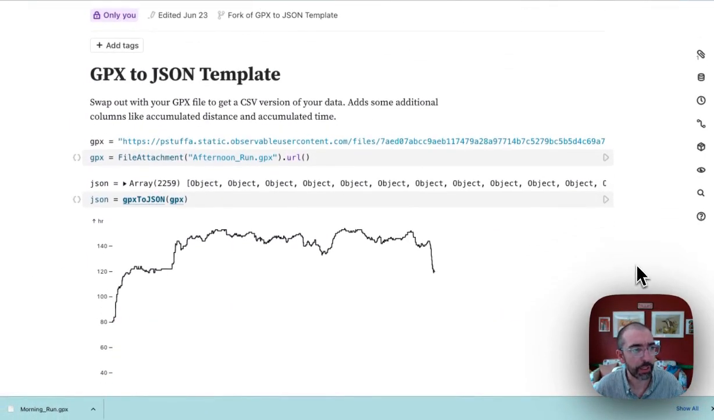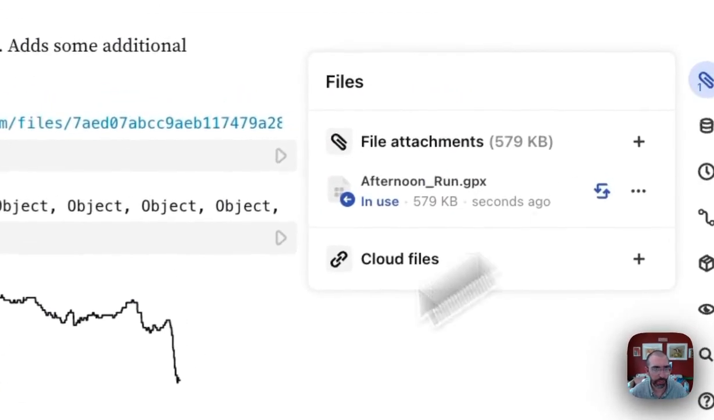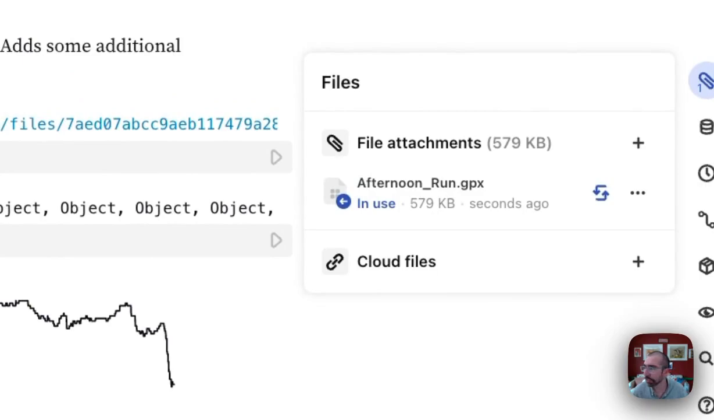and then there we are. I've got my own copy of it. And now I just gotta swap out with this morning run file. So I'll go to my file attachments here. Let me just get the morning run data pulled in. Here we are.